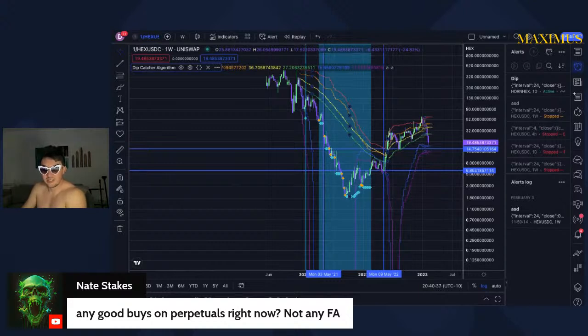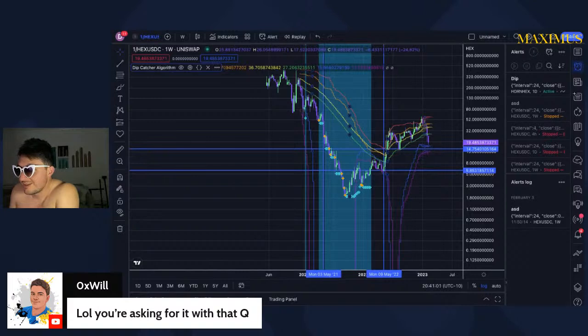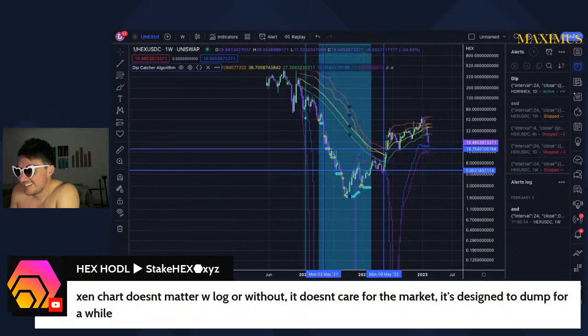So it seems like right now, as the Hex price is going up, people are valuing Hex liquidity, and since the perpetual pool markets are relatively small, it kind of makes sense that as Hex pumps, people lock in gains with those, because it's just another format of Hex. So any good buy, you're asking for it.